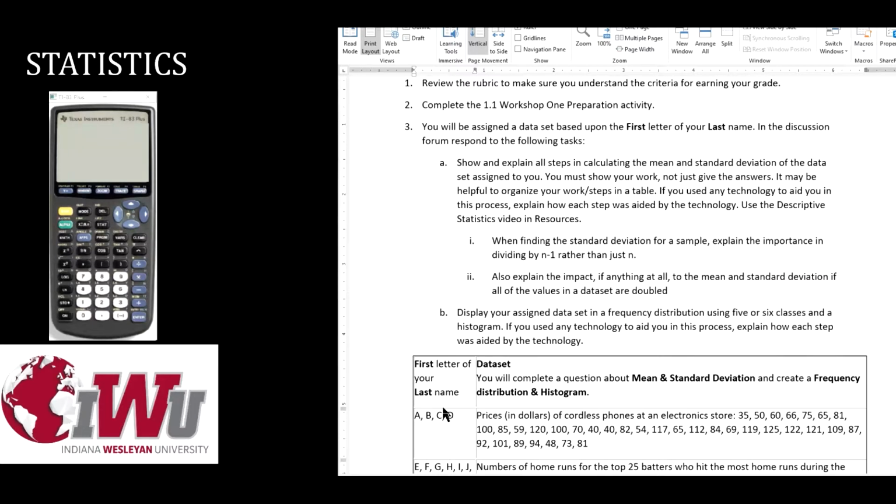Now below here you'll notice that based on the first letter of your last name, you'll have a certain data set. I'm going to take a data set. I'll probably use Excel because I did one by hand in a different video. So we'll do Excel, we'll do mean, standard deviation, create frequency distribution, and histogram using Excel.